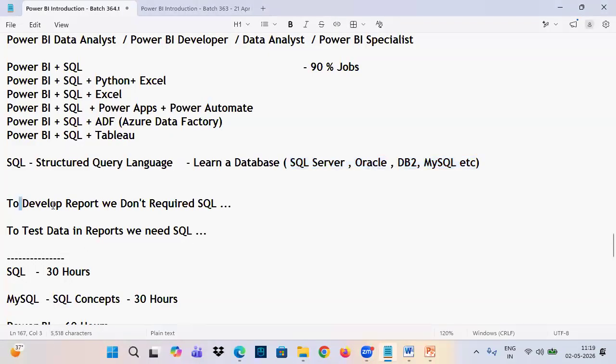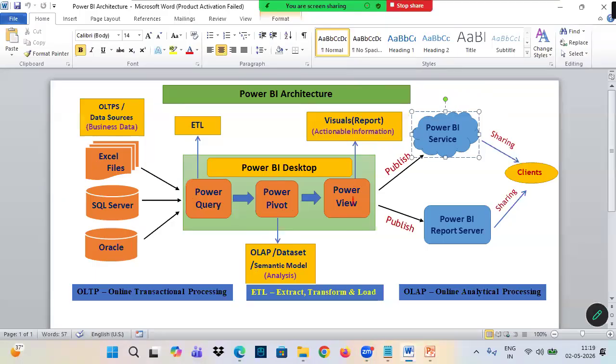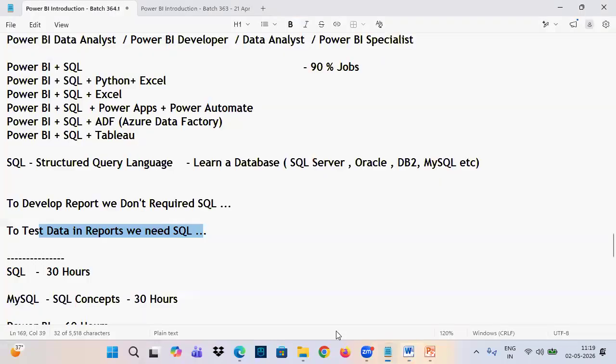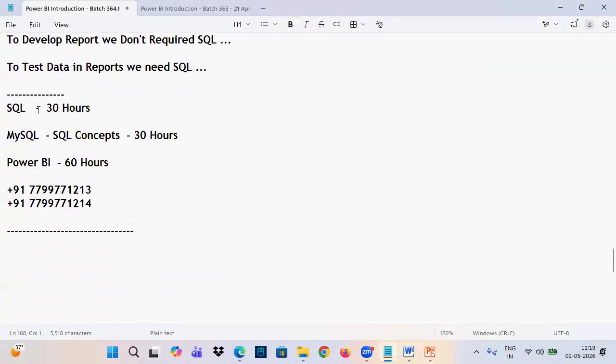See here, to develop the reports, we don't require SQL. To test the data in the reports, we require SQL. After I develop this report, whether the report numbers are correct or not, we will test it by writing the SQL queries, guys. Okay, so we'll understand that in the upcoming classes. We are going to teach SQL classes.